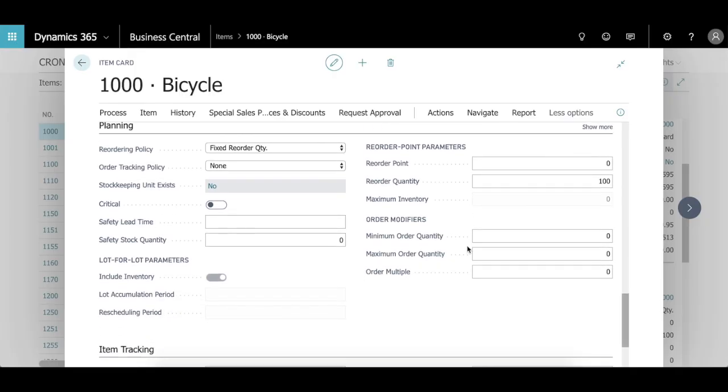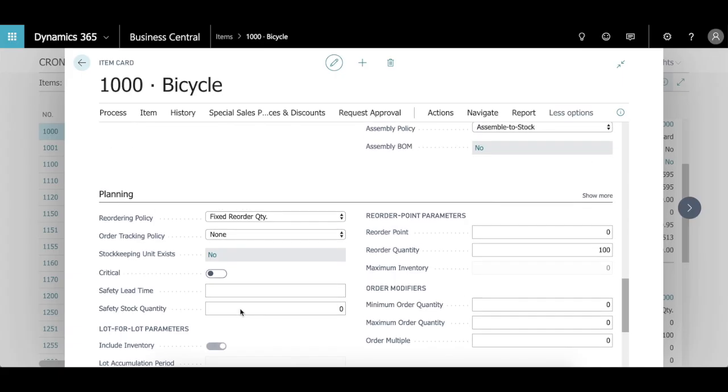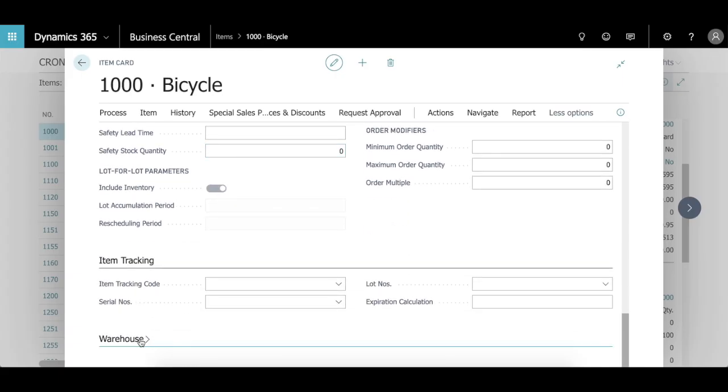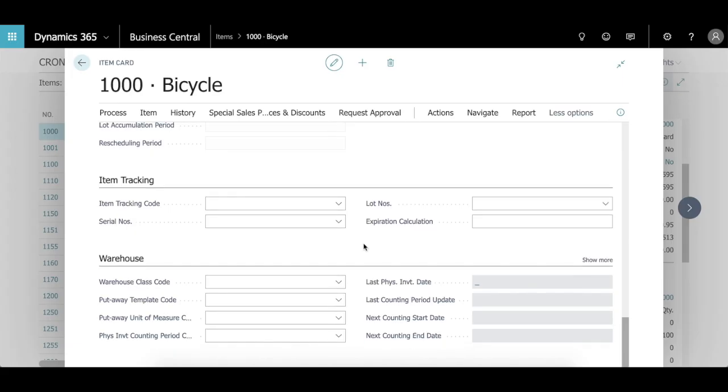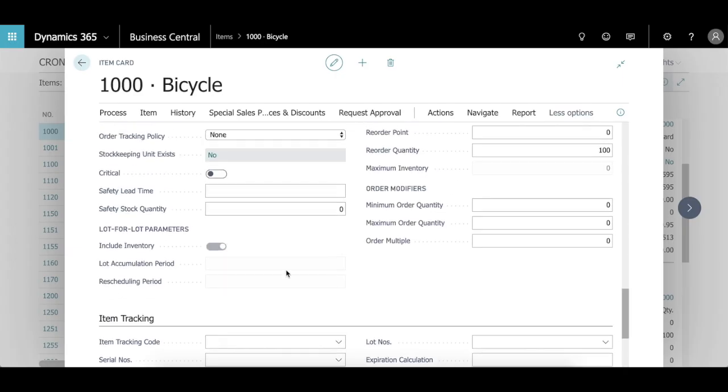So as we continue down the item card here, we can see all of the different defaults that we can have set. We can also do some item tracking, of course, if you use serial numbers or lot numbers or any type of expiry calculations. We can set those here and set a numbering series up so it automatically pulls and generates either a lot number or serial number if they're not already assigned. We can also set up some warehouse class codes, put away template codes if you use any type of warehousing.